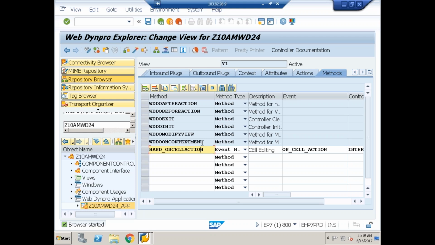Similarly, we have an event on F4. That event is also not triggered by default. It should be registered explicitly by calling the method register_f4_for_fields. Similarly, we have the top of page event that is not triggered by default. It should be registered explicitly by calling the method list_processing_events. Similarly, in Webdynpro also, the on cell action event is not triggered by default. It should be registered explicitly.